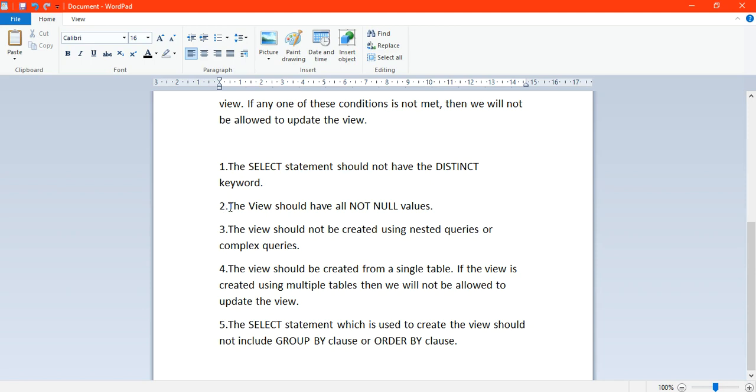The second is the view should have all not null values. If the query result from the original table, based on which you are creating the view, contains some field value as null, then you will not be able to update that view in the future. The third thing is the view should not be created using nested queries or complex queries. If you use nested queries and create your view using the keyword as, the view will be created definitely, but you will not be able to update the view.